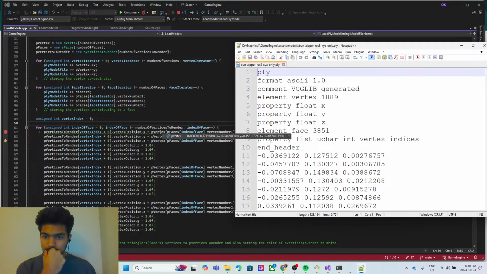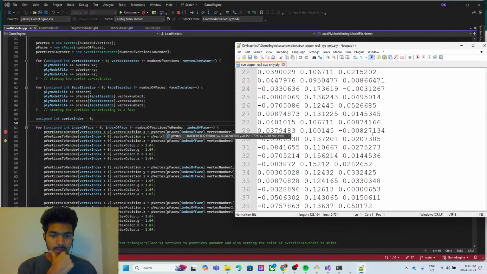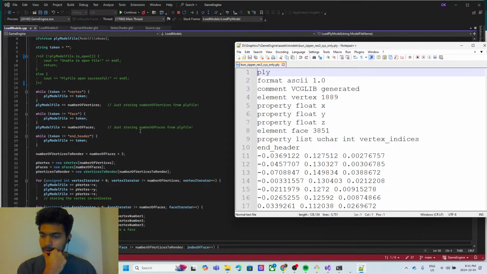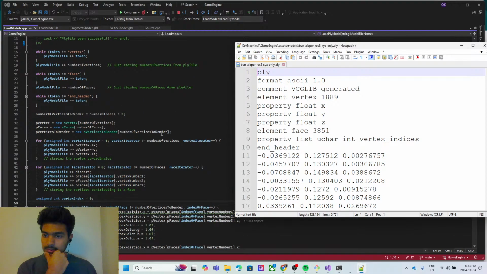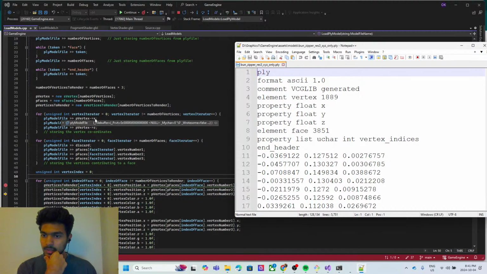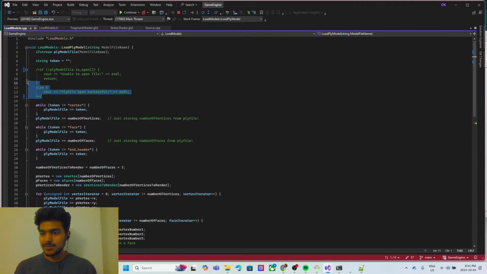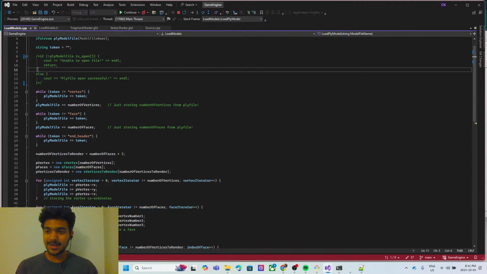Okay, 0.0412. So the first vertex will be that. Let me just check if we are getting the right number of vertices or not. 1889. Okay, 3851. Perfect. Then I think we are good. It was just because I put return in here. That's why we were getting that thing.